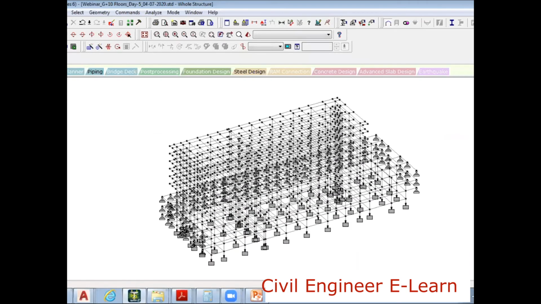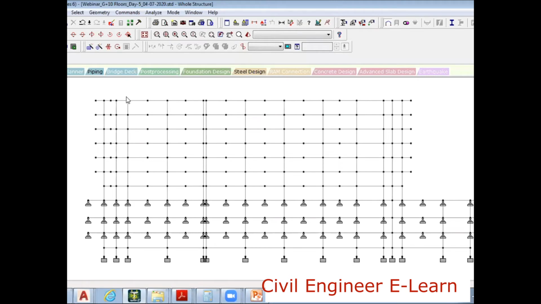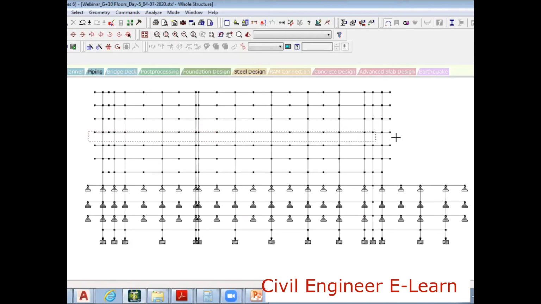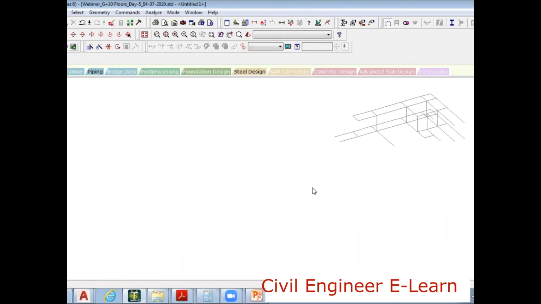Whole structure, this one. Reference point is like this. I can just show you one more reference point here. Let me just select this, or otherwise I'll select like this. I'll select like this, new view, yes.